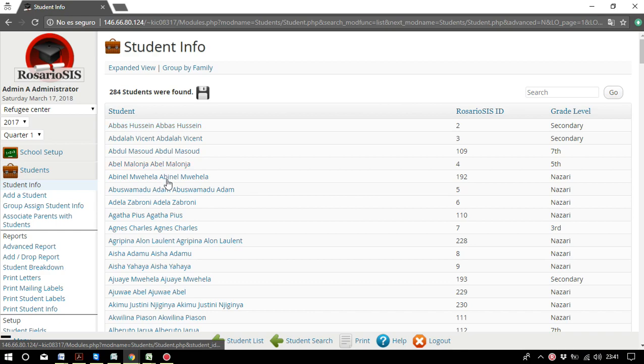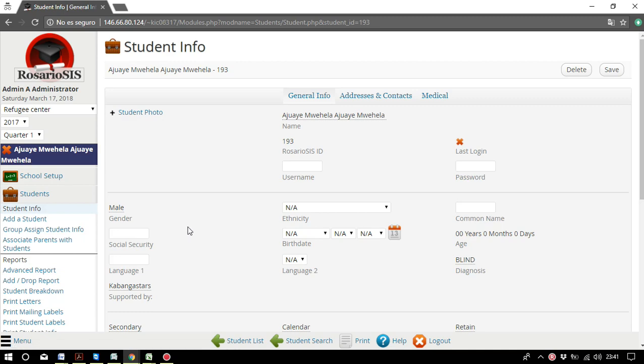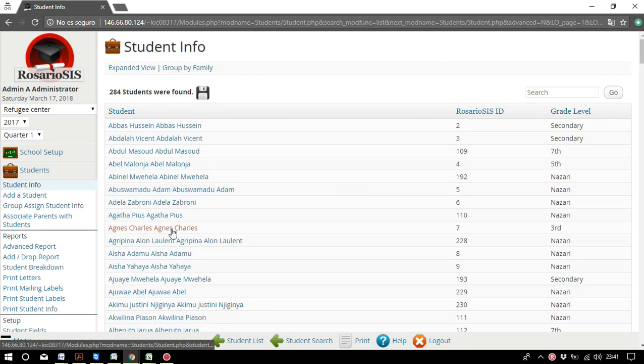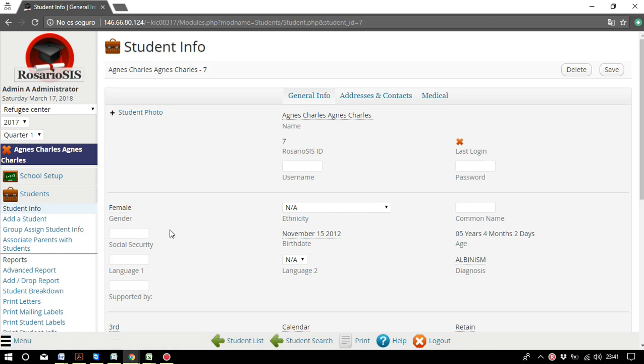Let's open, for example, the information about Ajuaje. Well, we don't have too much information. Let's check another one, for example, Agnes. Here in Agnes, we will have to upload the photo, but we can just do it from the photos that Manuela sent us. It's really easy. It's like a regular browser. We will have to browse the file from our computer or from Dropbox.